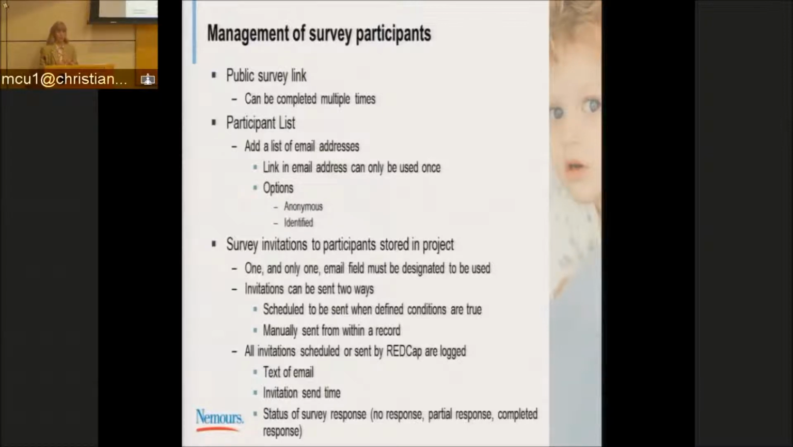The email invitations could already be sent, and they are in the log. The log contains the text of the email, the time that the invitation was sent, and the status of the survey response. So if somebody hasn't responded, there's a symbol with one color. If it's a partial response or completed response, it also tells you that.